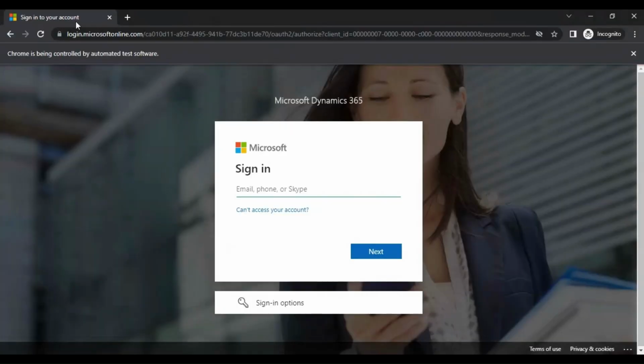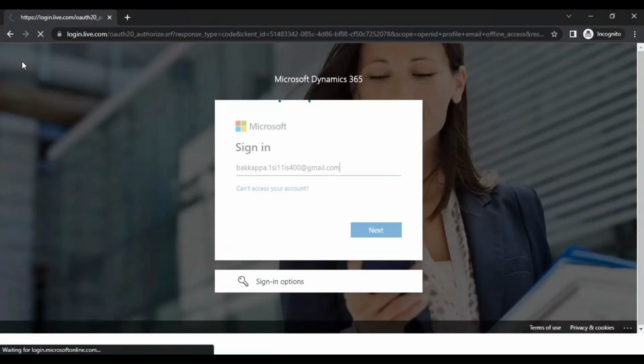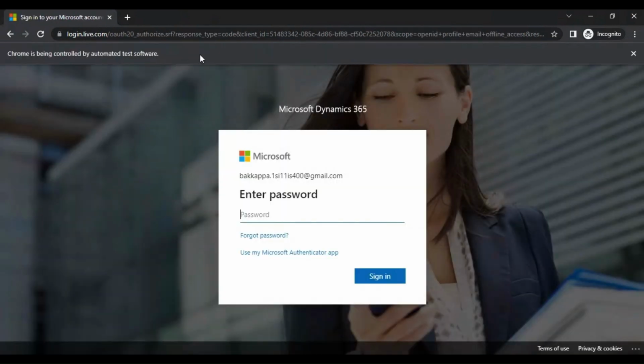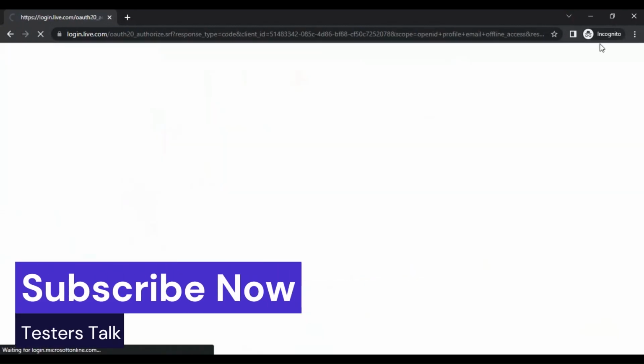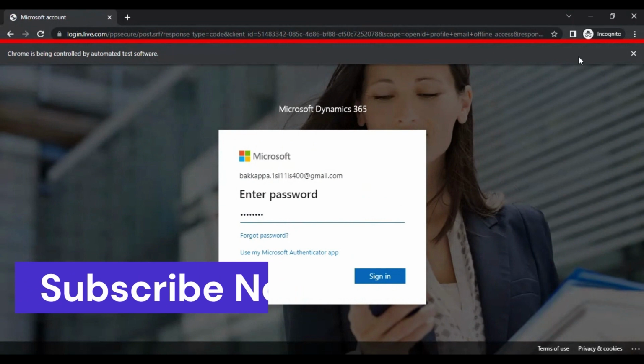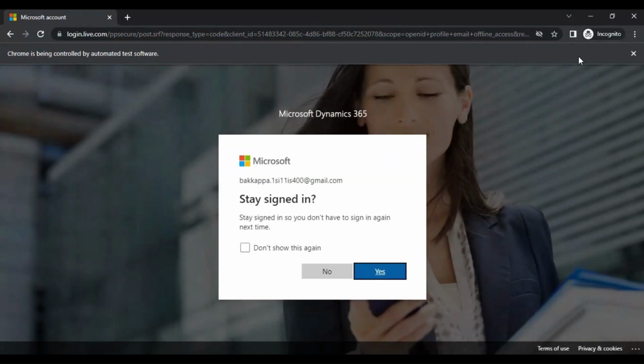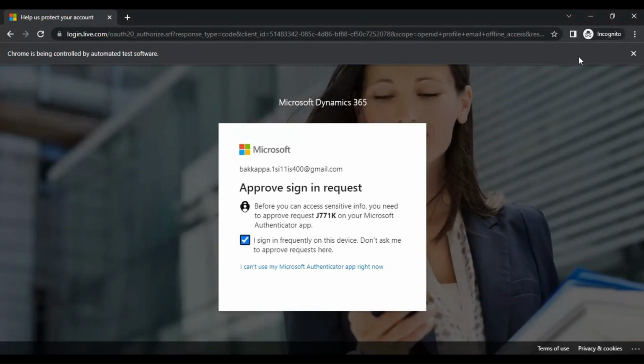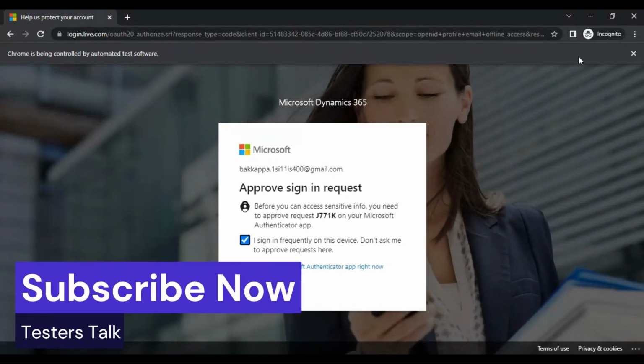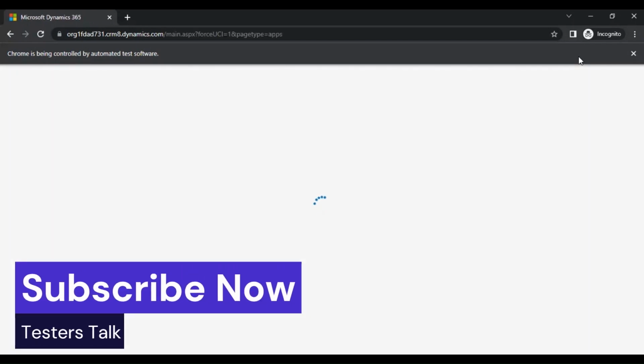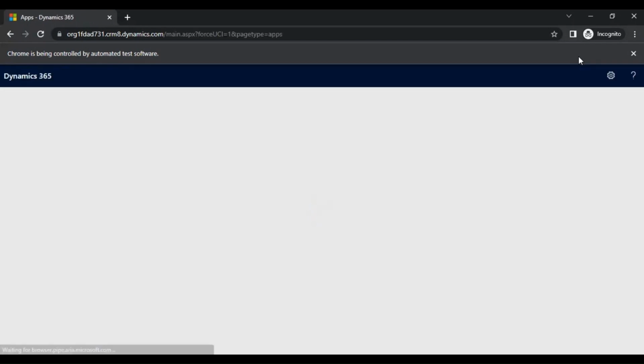If you see here, very small difference. Chrome is being controlled by automated test software, and on the right side you can see here it is incognito. This is a simple difference you can observe whenever you are running it in different browsers. So you can try to execute your script on the Firefox browser, and let me know if you have any issues while doing that.